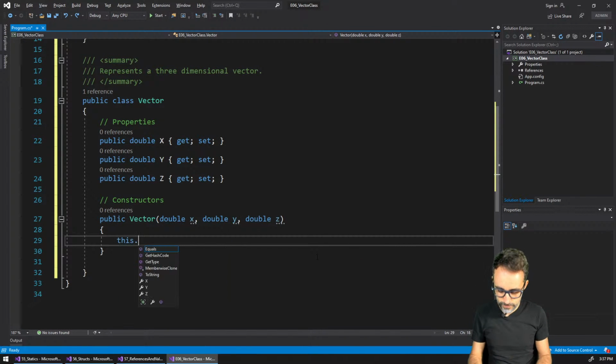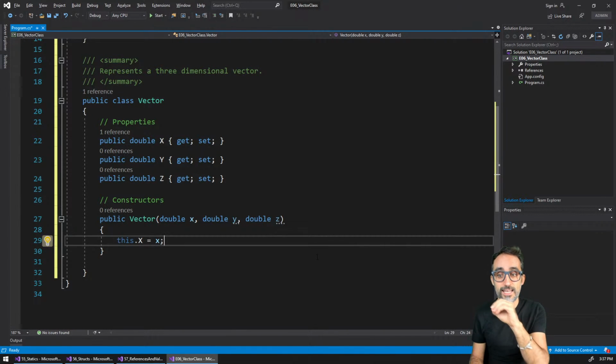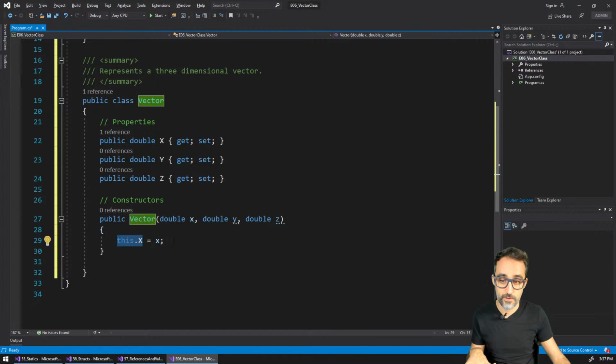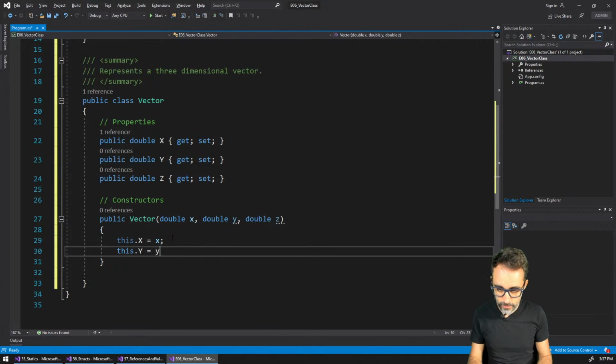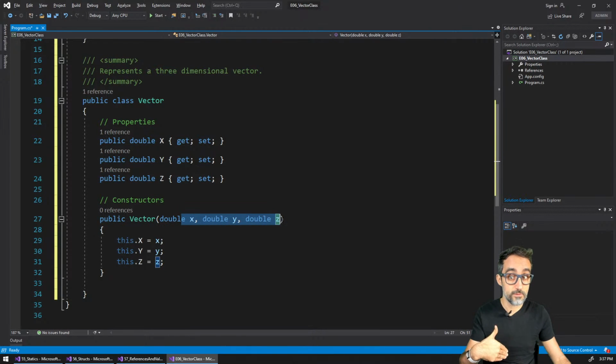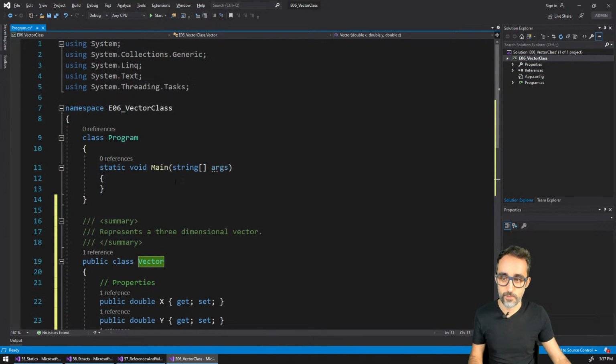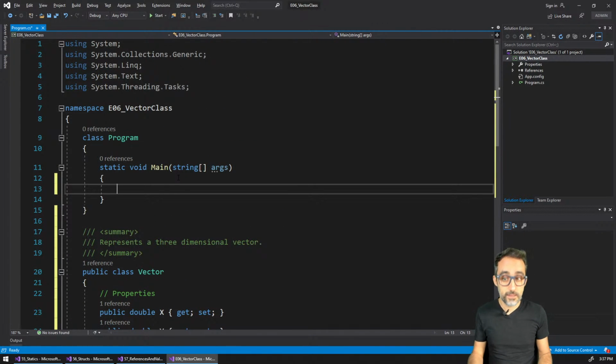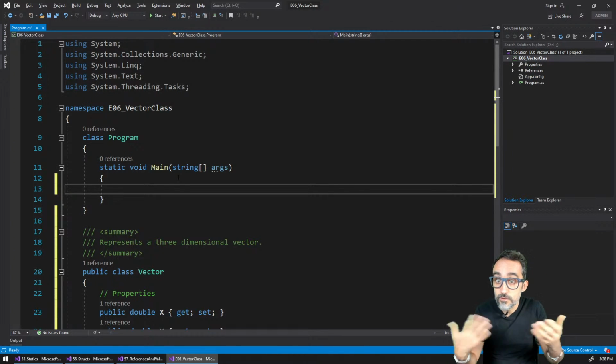And then what I do is I say this.x equals x: I'm going to take the x value that is given to the constructor and store it in the x property of this object here. So this is a very common thing to do. This.y equals y and this.z equals z. So everything that has been given to me in the constructor, I'm going to store as x, y, z values, all right?